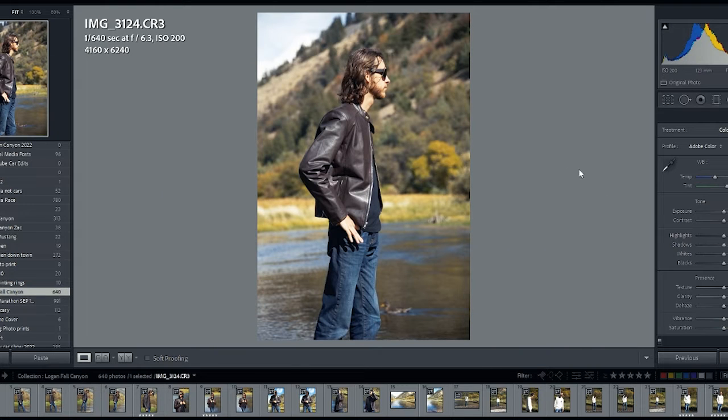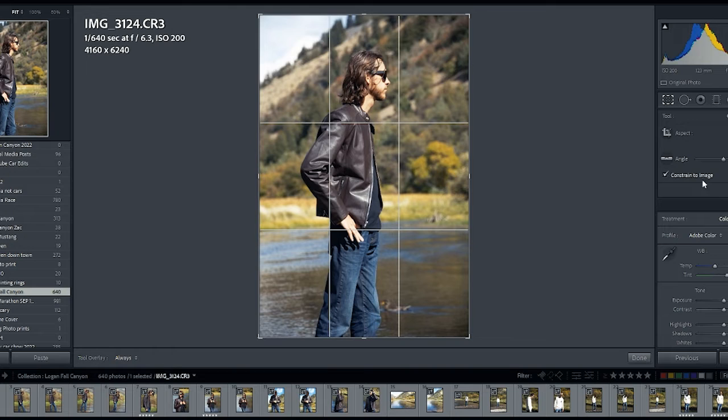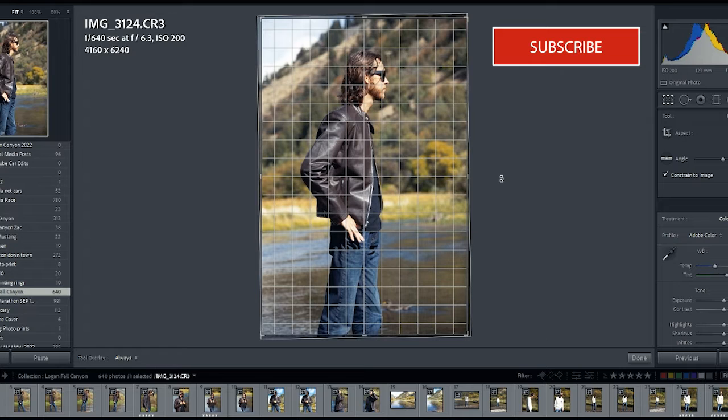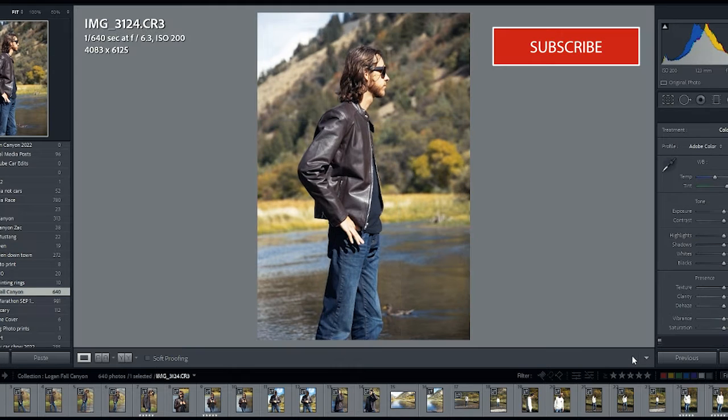First one on the list is this one right here. First off, crop. And then I like how Lightroom added this feature, but you can do auto-rotate. Could not straighten this photo. Perfect. I still think it's a little off, so I'll just tweak it like that. There we go. Boom. Perfect. I think that's a little bit better.